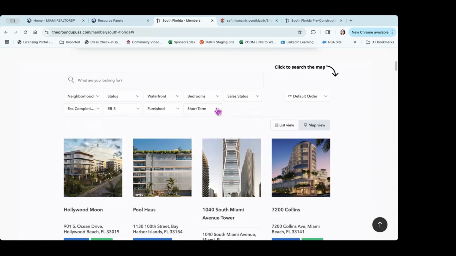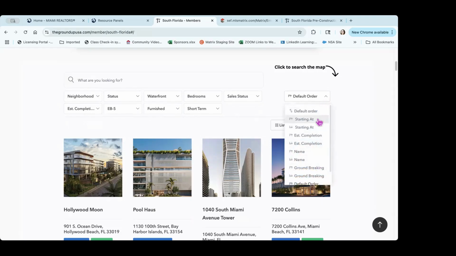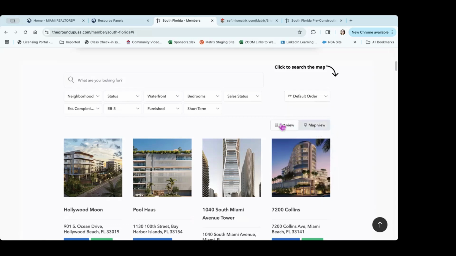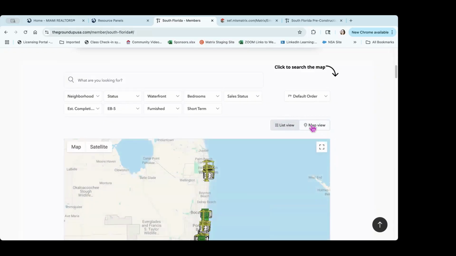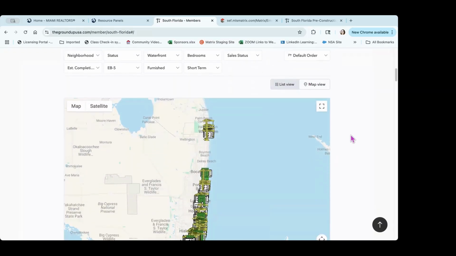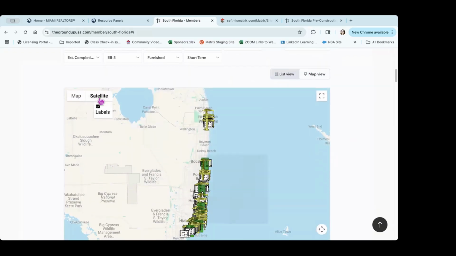You can view the properties by filtering, whether you want to filter them alphabetically by name, by when they're going to be breaking ground, by starting price, or by when they'll be completed. You can either view them in a list view or in a map view. Within the map view, you also have the option of satellite.